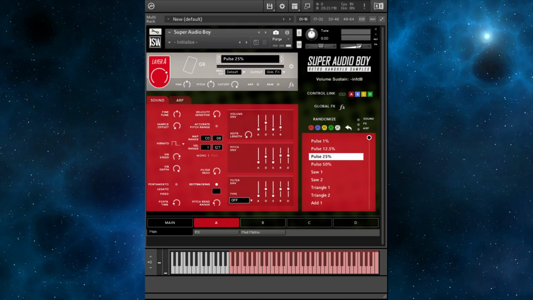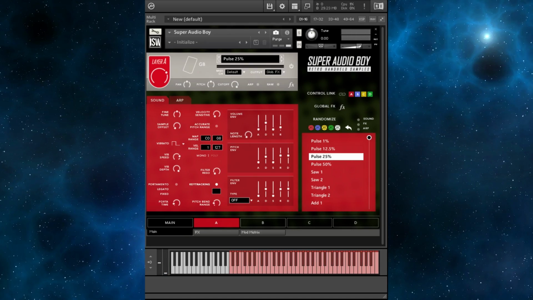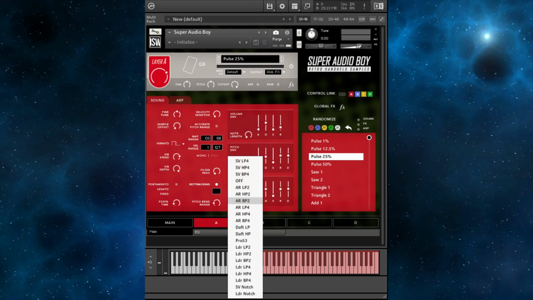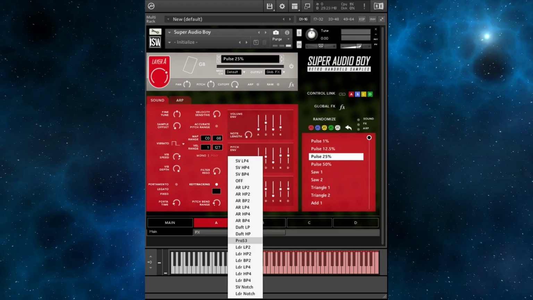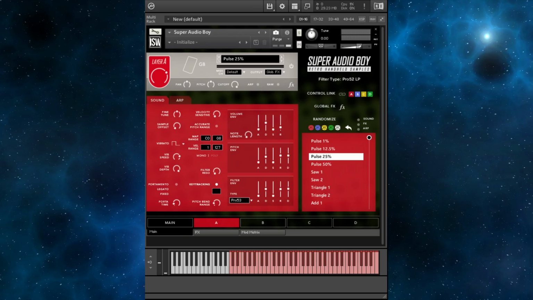Now, the original Game Boy did have volume envelopes, but didn't have necessarily this level of filter control. We've got a whole bunch of different filter models here, so we could do a low-pass filter and create a plucked sound.